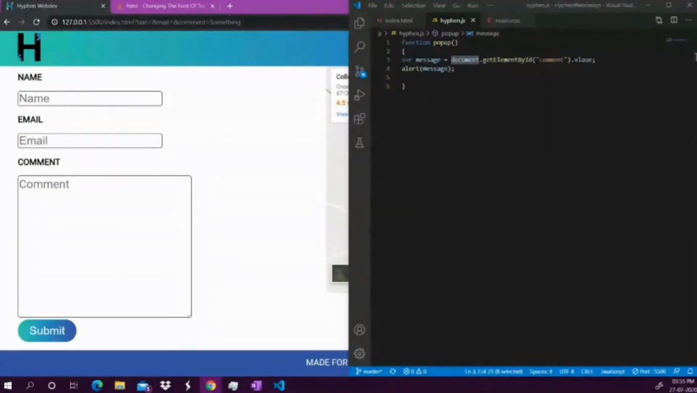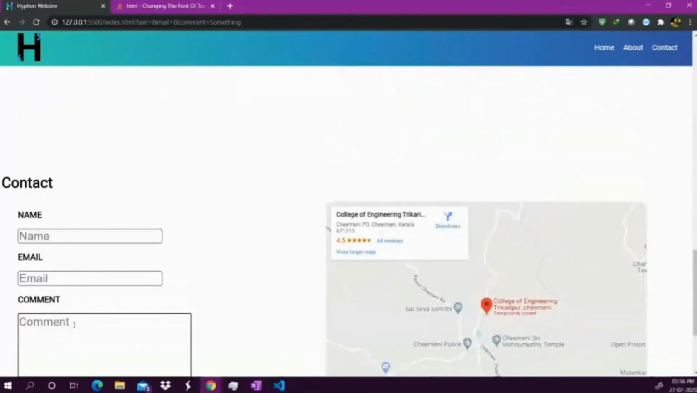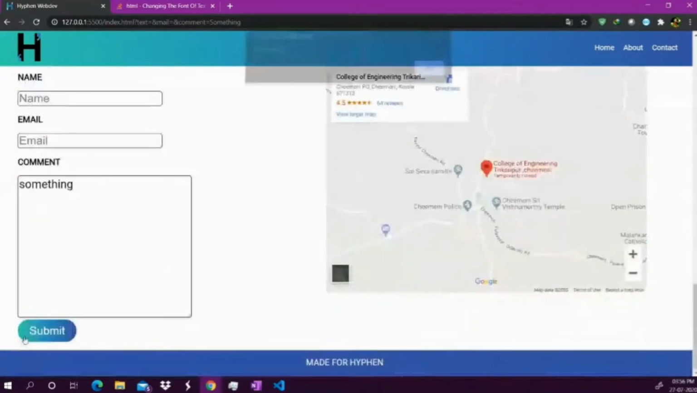Any other doubts you have, you can ask right now. Oh, it was a very basic typo. You can see that the spelling of value is wrong. Now it should probably work. Okay, now it is working because nothing came up. I haven't given anything in the comment. Okay, let's give something in the comment. And it worked. So that is how we use JavaScript in HTML.